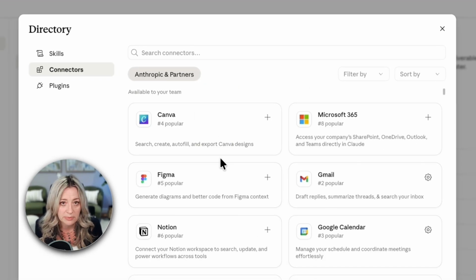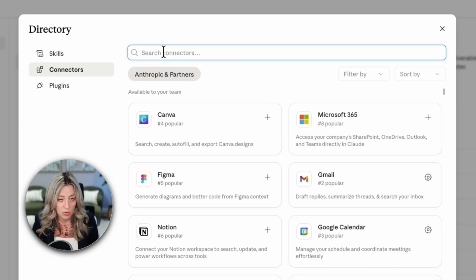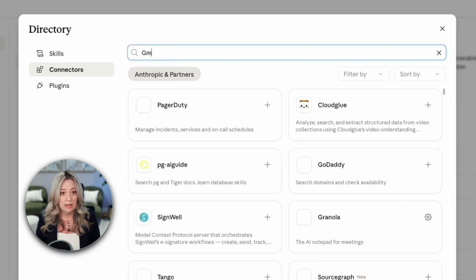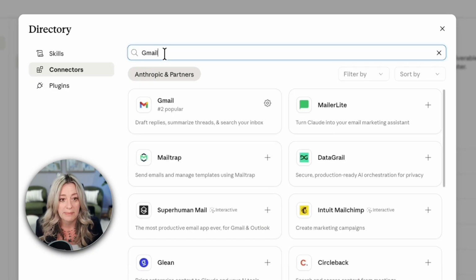Now, Gmail probably shows up on that screen because obviously it's one of the most popular connectors. But if you don't see it there, just type Gmail and it will start sorting through and pop it up to the top. Now for you, you're going to see a little plus there.